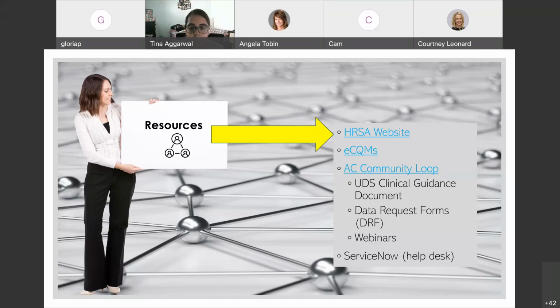Finally, our platform we use here is called ServiceNow, but any kind of help desk platform works. We do have a specific category for UDS reporting. So if any questions come up, on a measure, on a report, or any kind of workflow questions, we are able to parse that out and help those health centers that need anything. So these are the main resources that are available right now. Everyone has different ways of disseminating that information, but I just wanted to share resources that are available as of now.